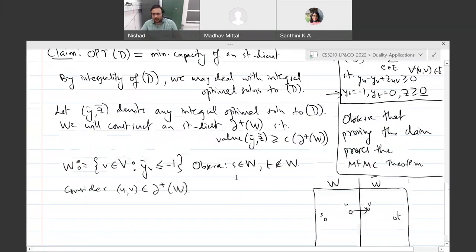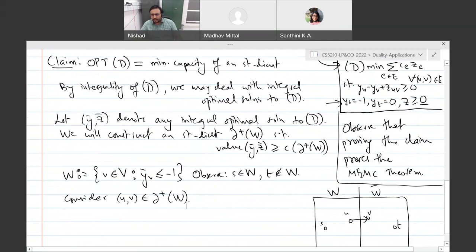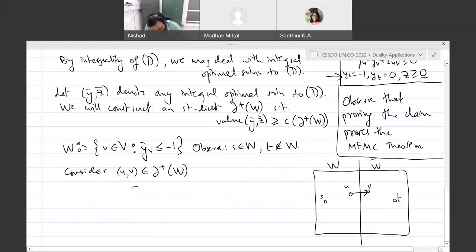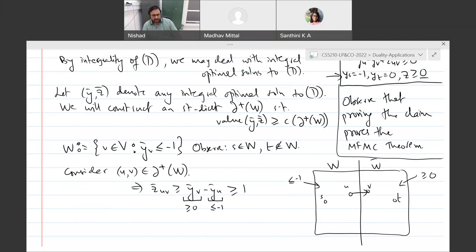Okay, what does the constraint say? The constraint says that z_uv is greater than or equal to y_v minus y_u. This implies that z bar_uv is greater than or equal to y bar_v minus y bar_u. Okay, now note that all these vertices, the dual variable is at least zero. That is how we defined W and W bar. And all these vertices, the dual variable is at most minus one. Okay, so I have something that is non-negative, and I'm subtracting something that is strictly negative from it. Therefore, this quantity is at least one. Does everybody agree? Right? So for all arcs in this particular set, partial plus of W, the z bar value will be set to at least one.